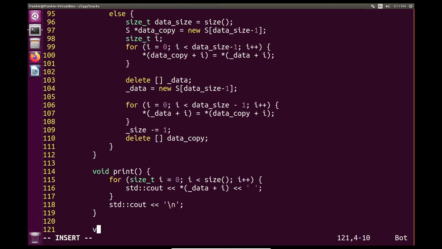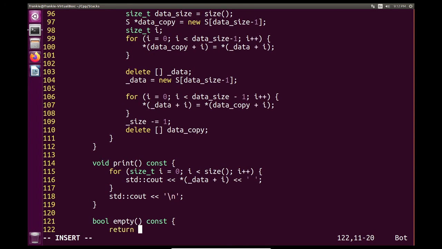So then we have our empty method. I don't want to have a void empty method. I want my empty method to return something. I'm going to make this const. Actually, let's make our print const too, because we're not doing any manipulation of data there, we're just accessing it. So we're going to return size double equals 0 and our data is equal to null pointer.